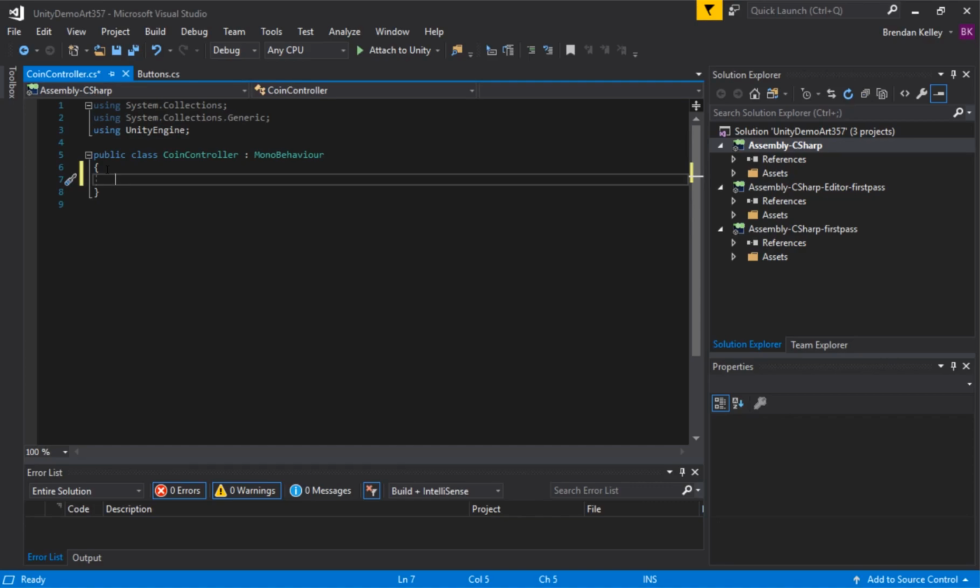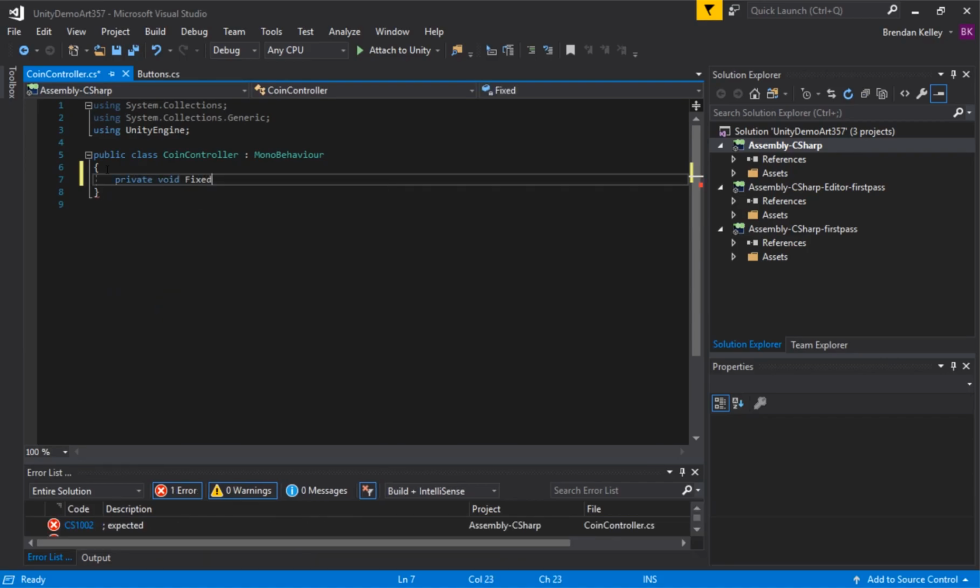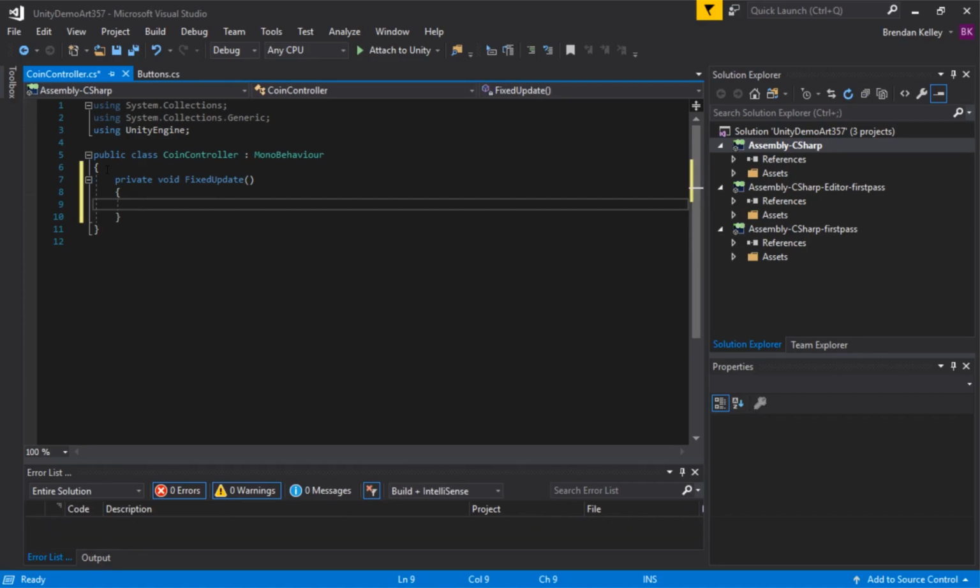So we're going to want to use private void FixedUpdate. And if you remember, FixedUpdate is going to update 50 times every second. So there's going to be 50 physics steps every single second.